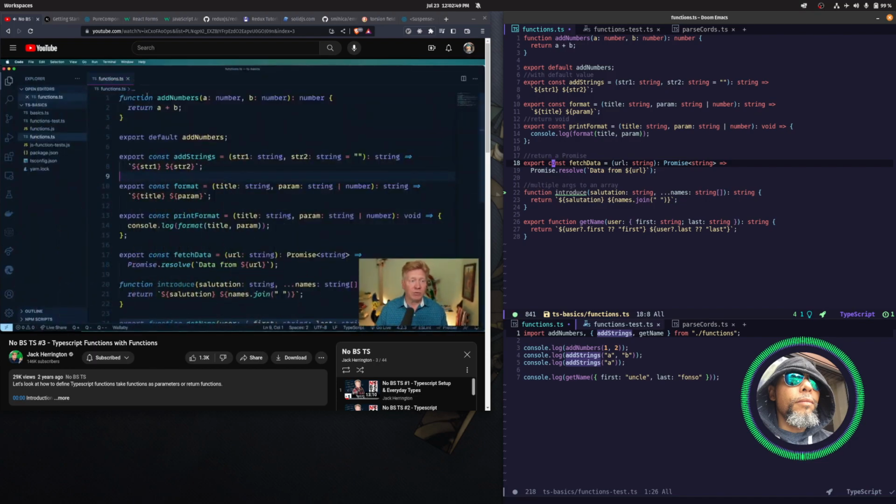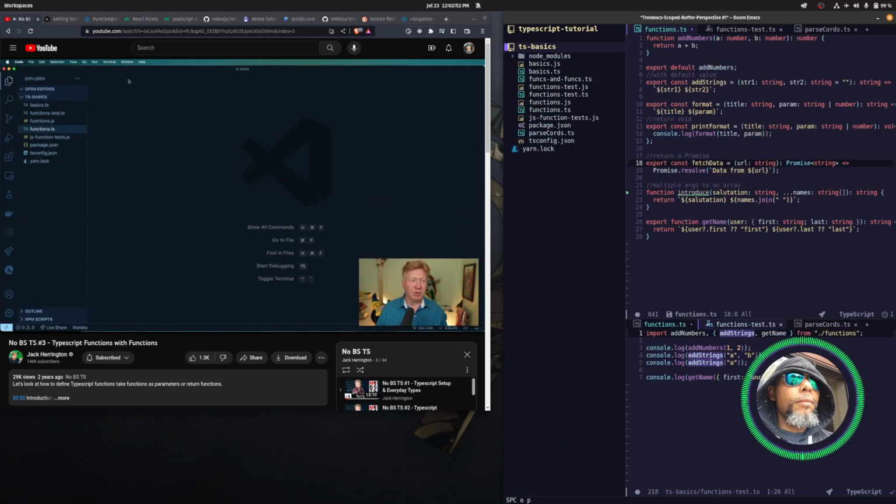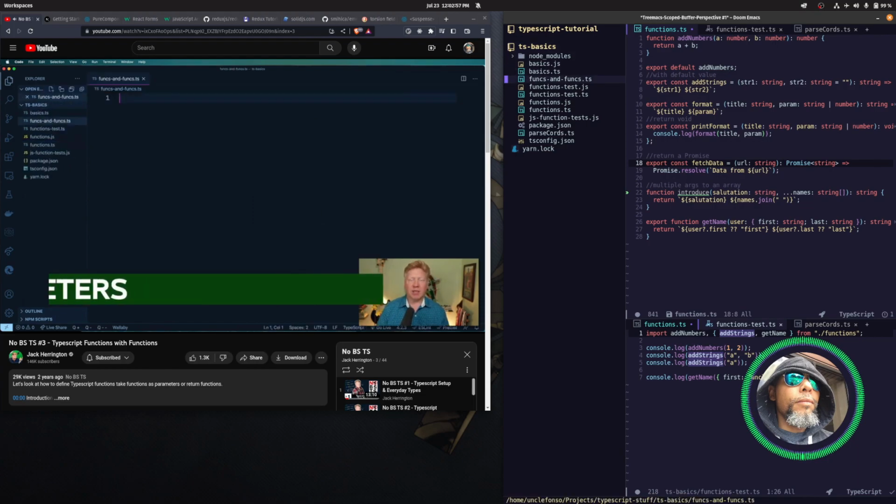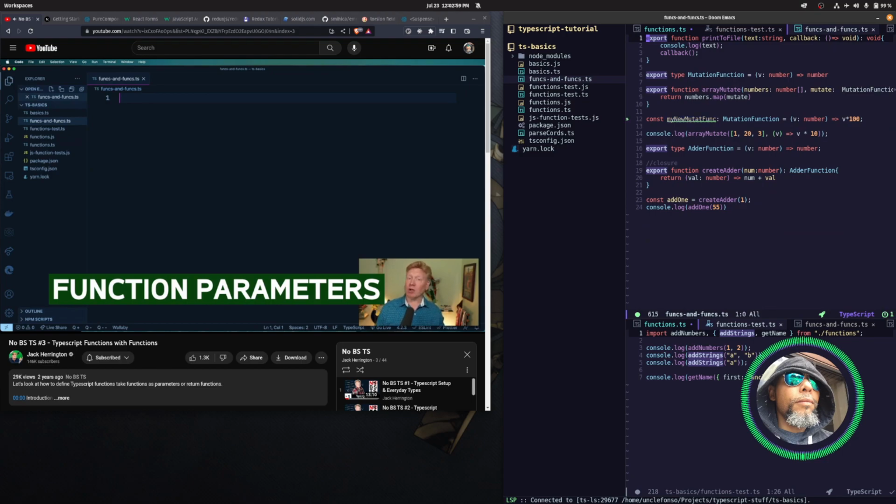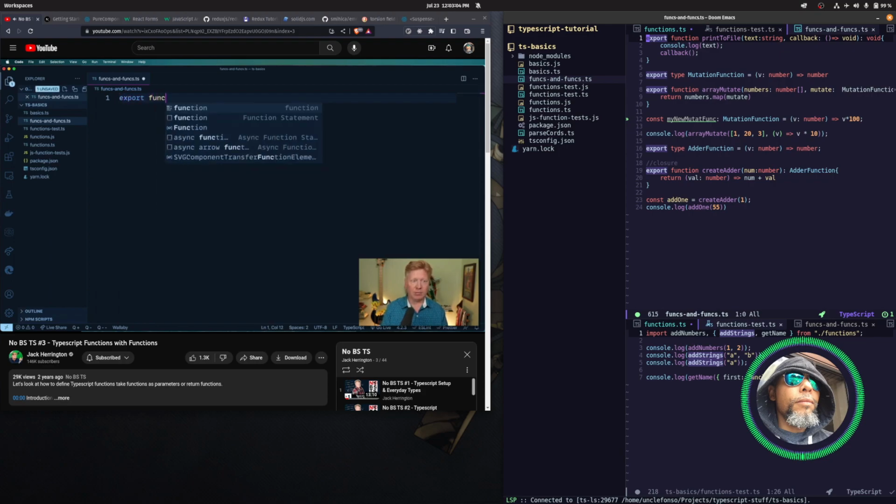Picking up where we left off, we've got our functions.ts, but I'm really not going to use that one here. We'll make a new one called funcs.ts. And so let's say you make a function and you want it to support a callback. So in this case, for example, you want a print to file function that takes some text and then also takes a callback, and doesn't return anything, so it'll be void. So now we want to print out that text, and now we want to call that callback. So how do we define that?